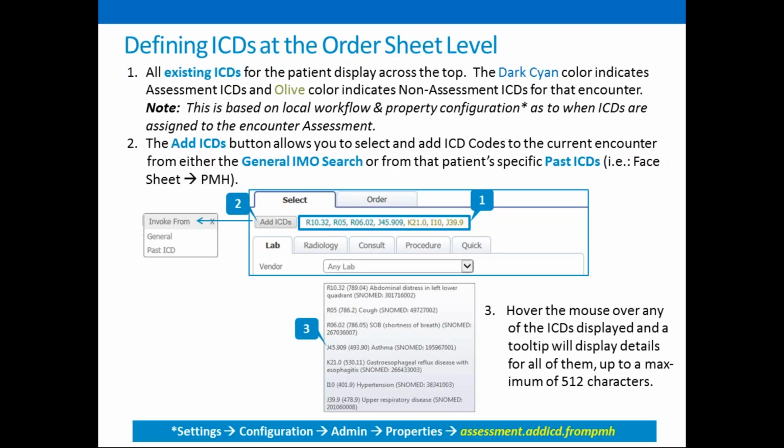The Add ICD button then is available to allow you to select or add ICDs to the encounter as well as to the order sheet. So again, workflow dictates. Some doctors may decide to do the orders before the assessment. Others may like to do the assessment before their orders. It all depends on how you do things as to whether or not your diagnoses exist yet. So this accommodates either or.